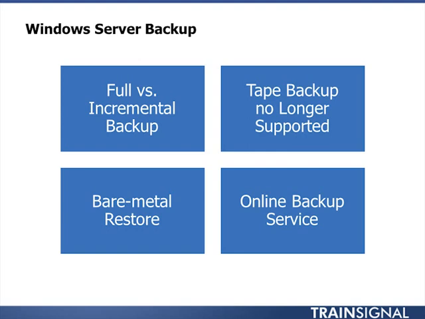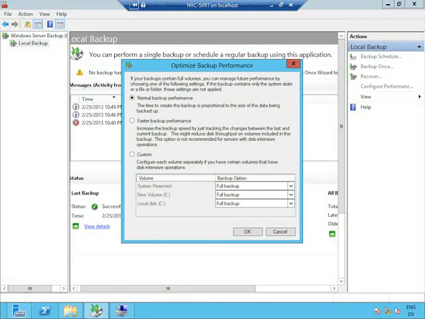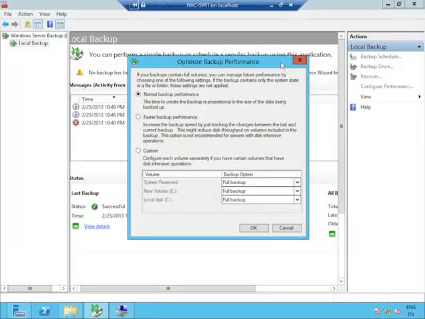And Windows Server Backup does give us the option to specify full or incremental backups. The option of the so-called differential backup has been removed from this release of Windows Server Backup. Let me show you how to configure a full versus an incremental. I'll configure that option here on server 1 by choosing the Configure Performance link over here. Configure Performance brings up this dialog box called Optimize Backup Performance.